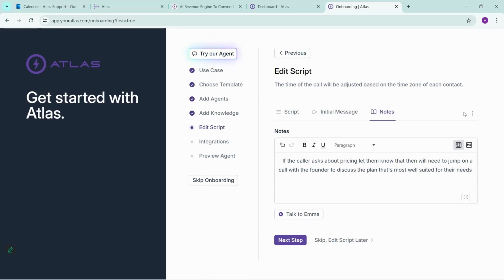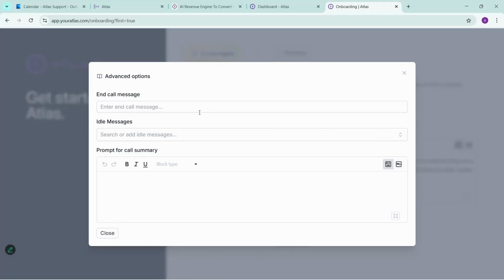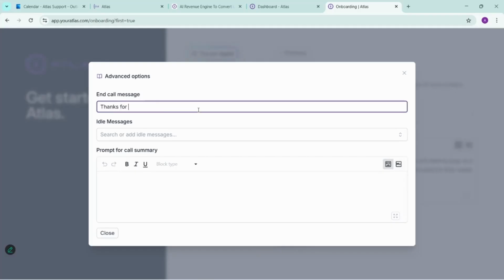And pop back in here and change it later. Next thing I want to show you is when you click on these three dots here, that will take you to advanced options. So on an inbound call, you have the option to write a custom end call message. So in this case, you can write something like, thanks for calling Atlas. We hope you have a wonderful day. Goodbye. And then the next spot here is idle messages.